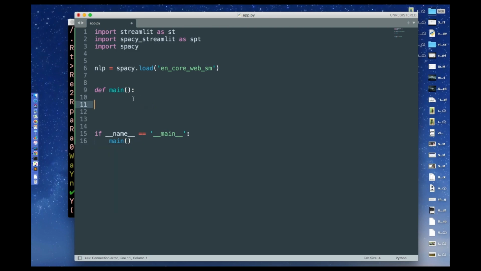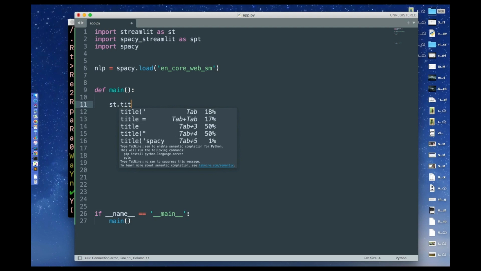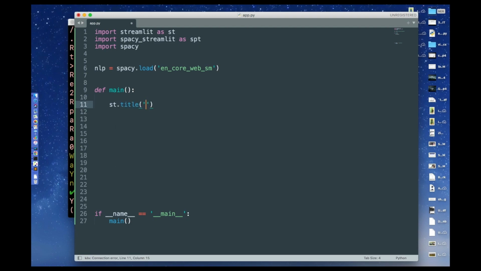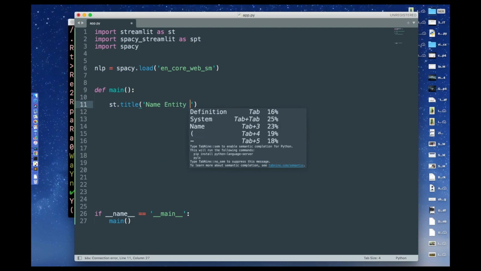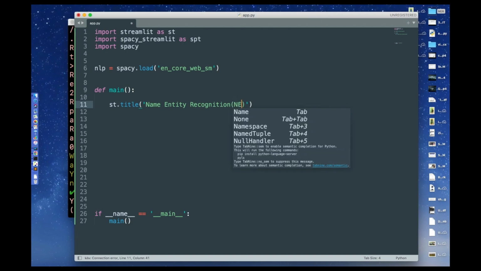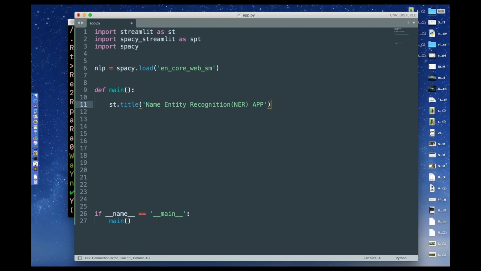Then inside this one, push this one down, and inside here what you're going to do is first create a title. Make sure the alignment is fine. So I'm going to do st.title, which is the streamlit title, and then you can give it a title. That's the title of your web app. I'm just going to give it name entity recognition app. You can give any title that you want.